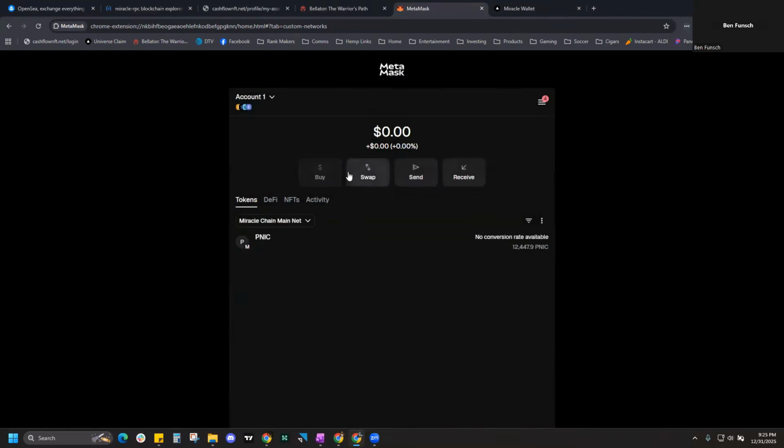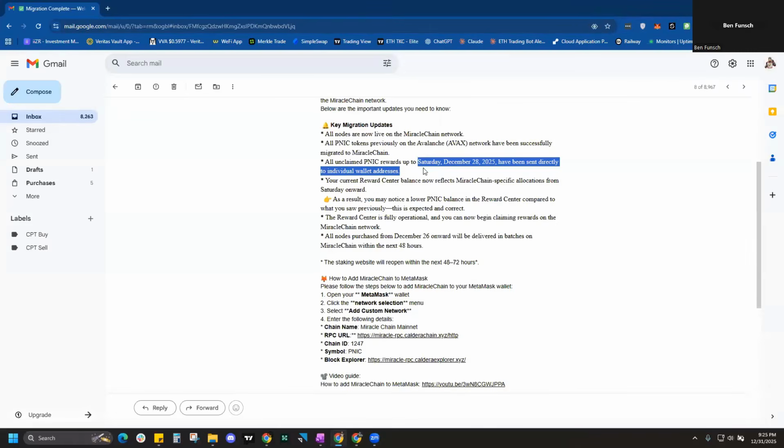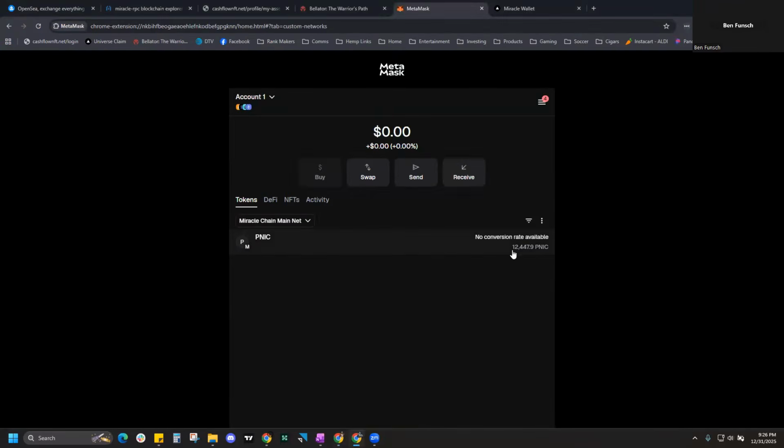But if I go to my Miracle Mainnet, I have over 12,000. Well, where did it come from? Where did the extra Phoenix come from? That is because the company, as of Saturday, December 28th, claimed all the unclaimed Phoenix in the reward center and sent it to my wallet, because I didn't do any claiming since I knew the migration was going on. So I stopped claiming any rewards and the company did it for me. And now I have all those rewards on the Miracle Chain side.